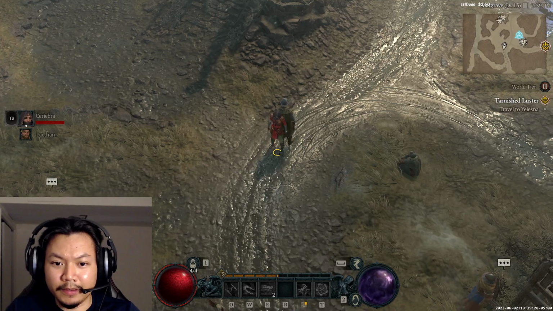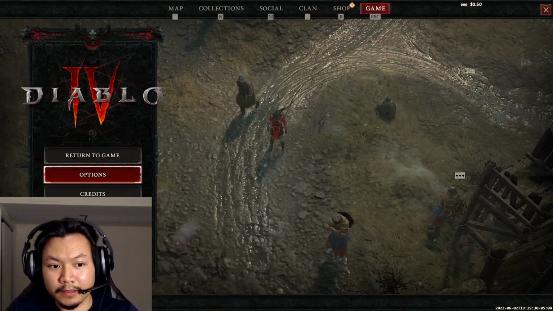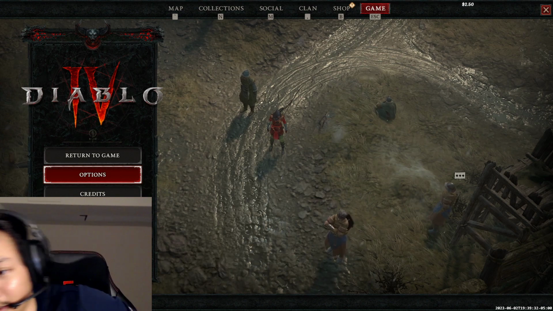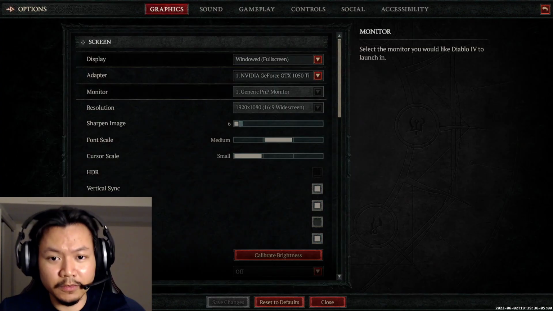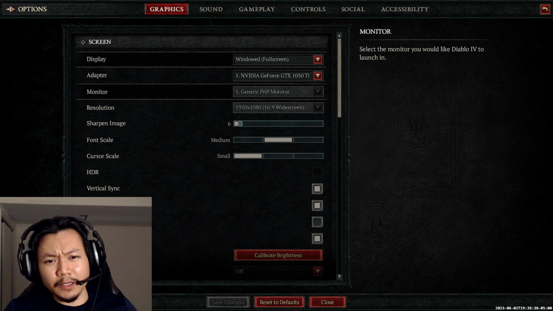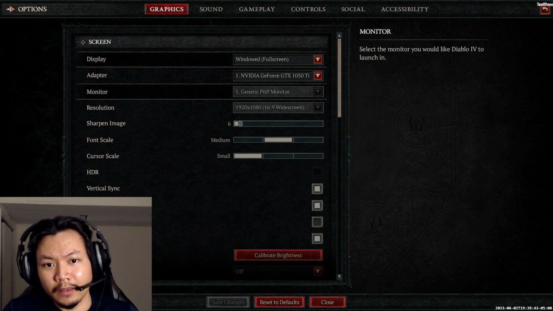Alright, so the graphics, I'm gonna give a rundown. This is tailored towards low-end computers. So if you're high-end, this is not gonna apply to you. So if you have a low-end computer, toaster, or whatever, and you want to get the most frames out of this, here's what you do.